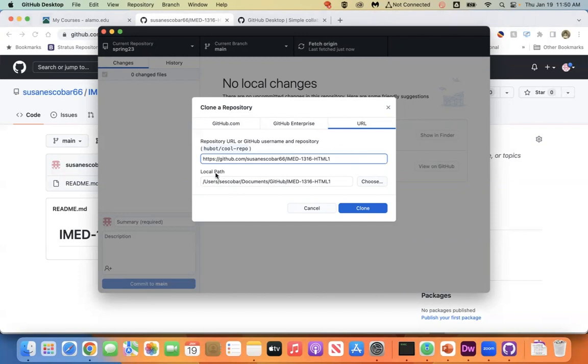I can see here that this is where this is in my GitHub. This is the address of my repository, and this is the local path on my machine. Remember I said I was going to save everything in my documents folder inside of that GitHub folder, and it will create it there. So this is correct. Make sure you know that. This is the most important part right here.